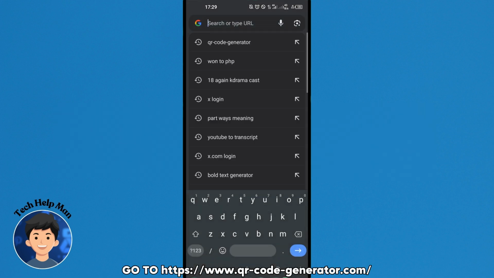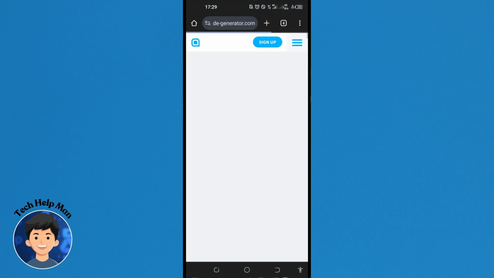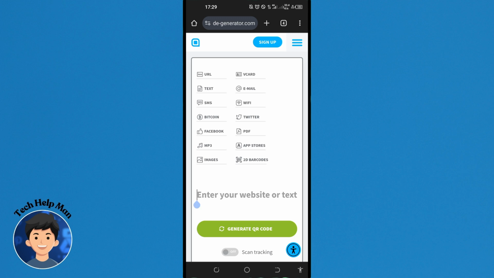First, go to qrcodegenerator.com. This is the link. Type in the link. I will use my YouTube channel as an example. Then tap Generate QR Code.